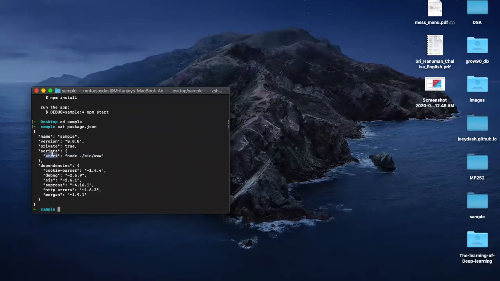What this scripts tag does is, when you do npm start, it will come to this script and see what command it should run. Since you have already mentioned it should do node ./bin/www, that means it will run this www file which is inside bin. So yeah, pretty much it will do that. If you see, we have the folder, I'll show you.